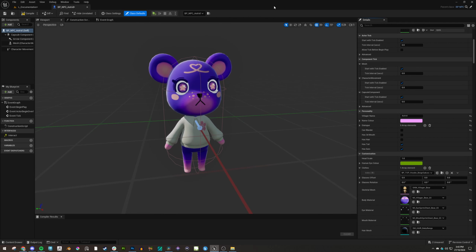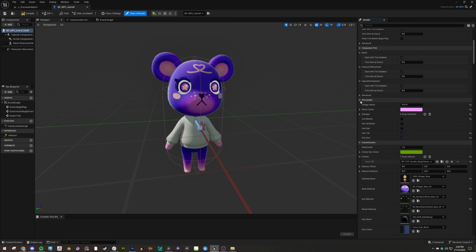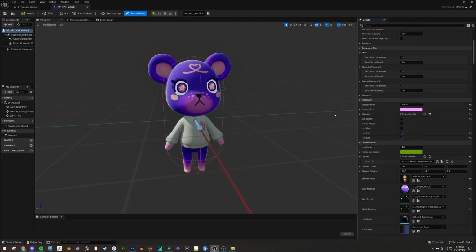The player and NPC blueprints are actually quite similar in terms of customization and appearance. So we'll go over the NPC one and just know that these values are also representative in the player blueprint. So going down through this list, let's start at personality, since that's where our custom data comes into play. Straight off the bat, we can give the villager a name. This one is Astrid. Say hi.